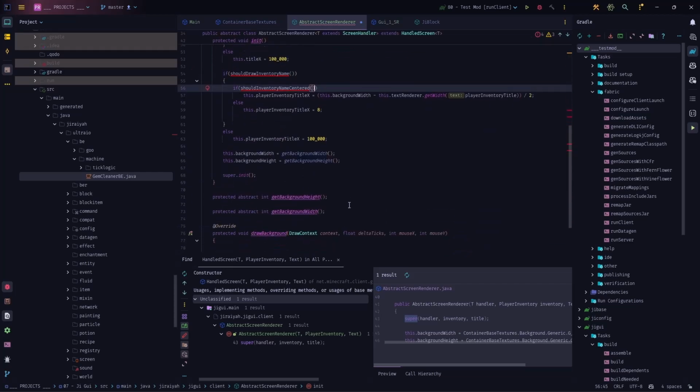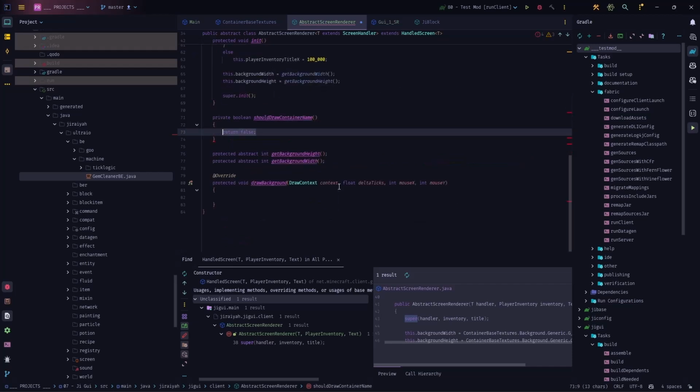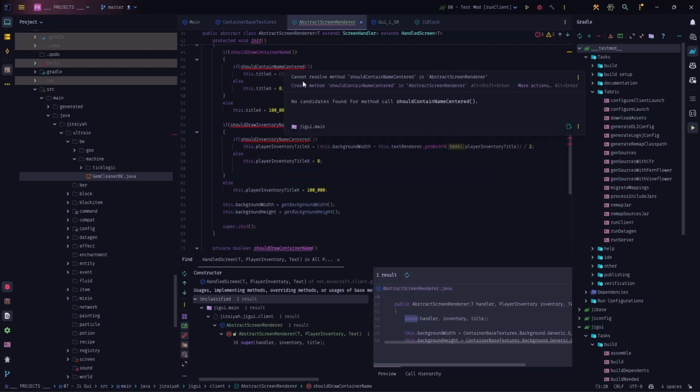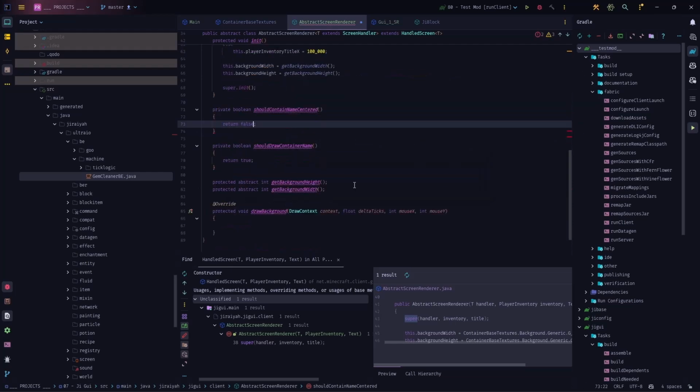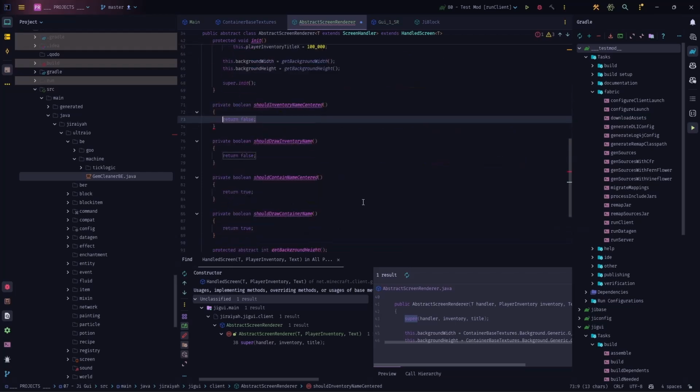However, instead of making them abstract, this time around I will give them some value. So should draw container name will return true. Should be centered for the container name will return true. This one will return false. And of course, this one will return false.